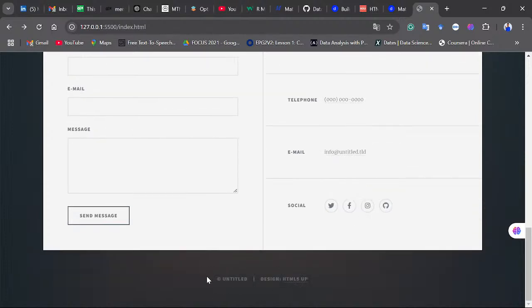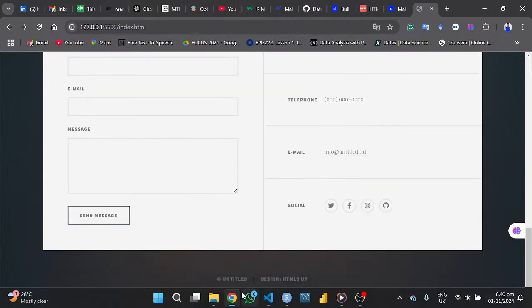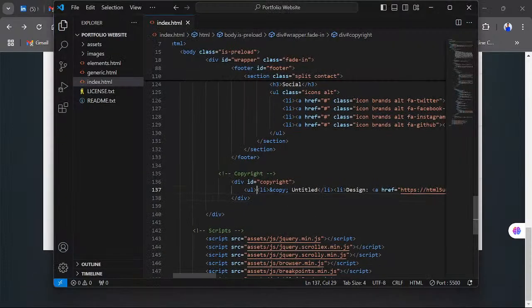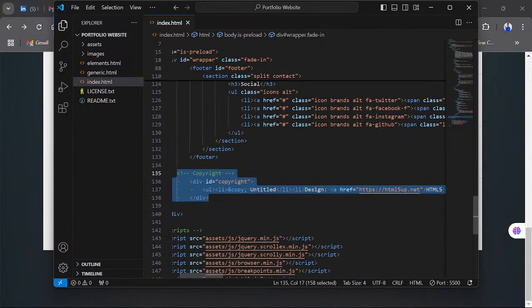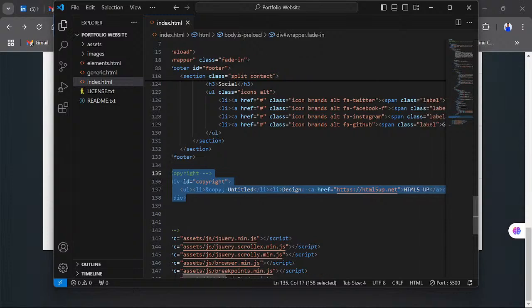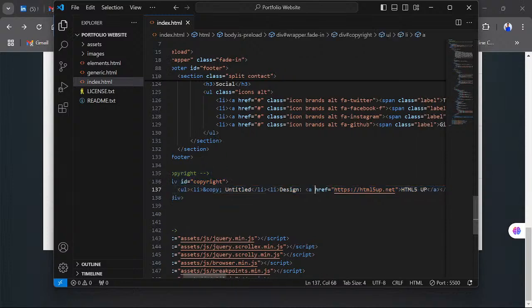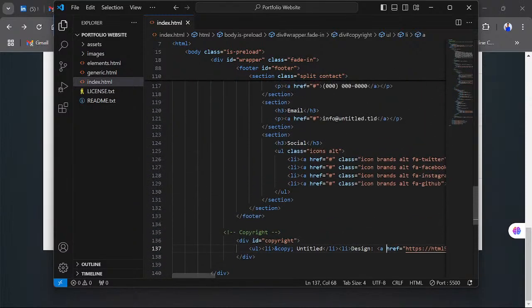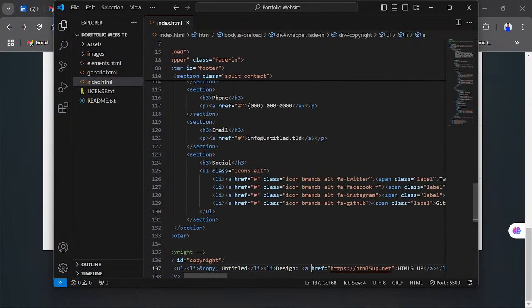If you don't want it to show on your site, you can just remove it from here. Just delete the copyright over here and it will go away. If you also want to add your name or something, you can just edit it and add it. All right, now we come back to the social media.